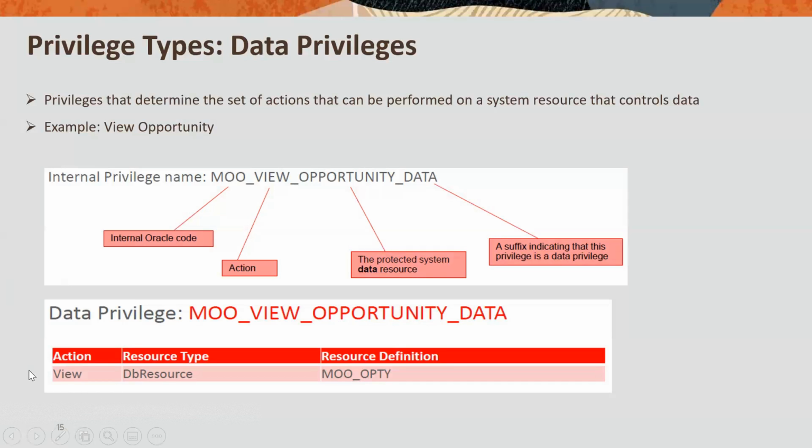So there we will select database resource, that is opportunity or whatever object, and then we can select action, what action we need to do, view or update or delete, and then we will select the set of data which he is going to view.